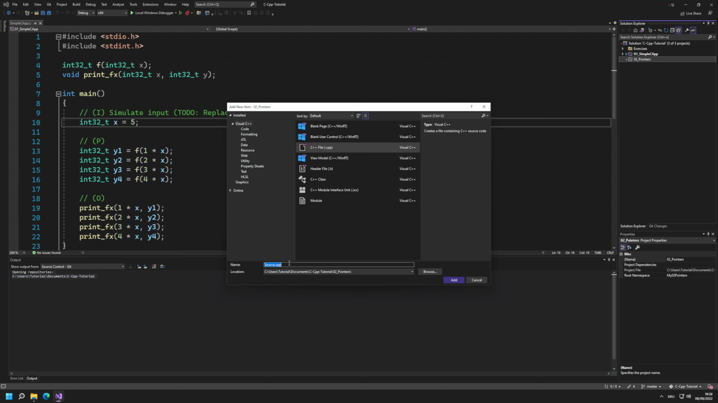Alright, so what I want to do now is add a new source file here, where we're going to write our code. So how am I going to call this? Well, I'm going to do it similar to the Simple C app. The Simple C app had one single source file, simple C app.c. So the pointers project is also going to have one single source file called pointers.c.